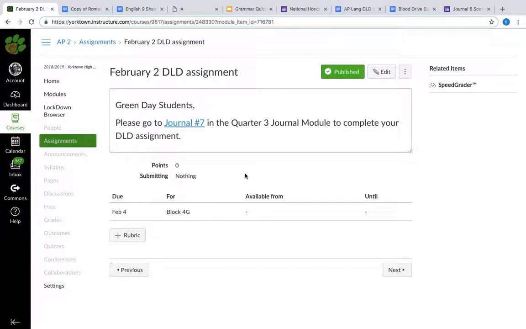And so when you come to this page in the DLD module, it's an assignment page, and it's called the February 2nd DLD assignment. You are going to go to journal number 7. You can click on that here. There's a link to journal number 7. You can also find journal number 7 in the journal module. So it's in both places.